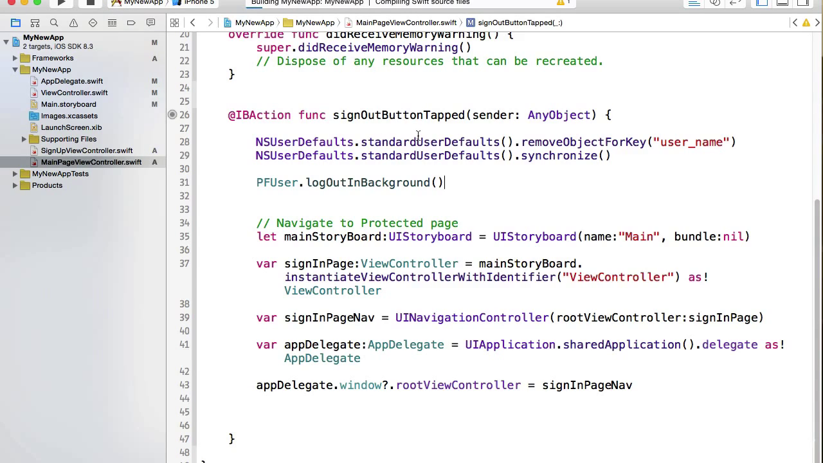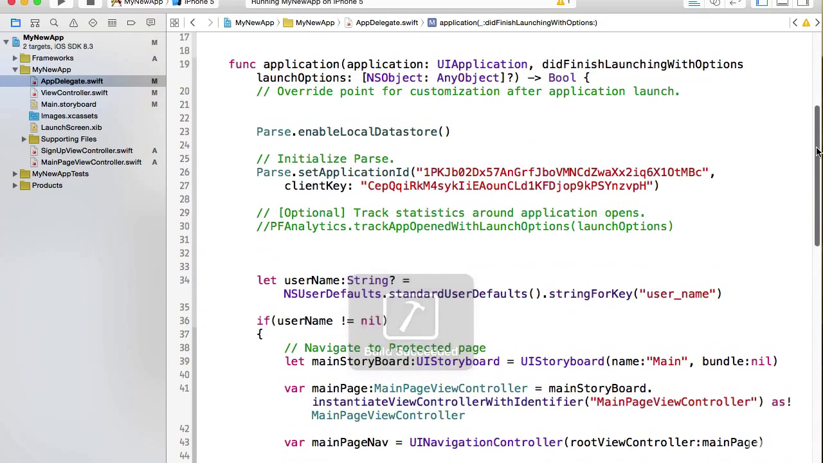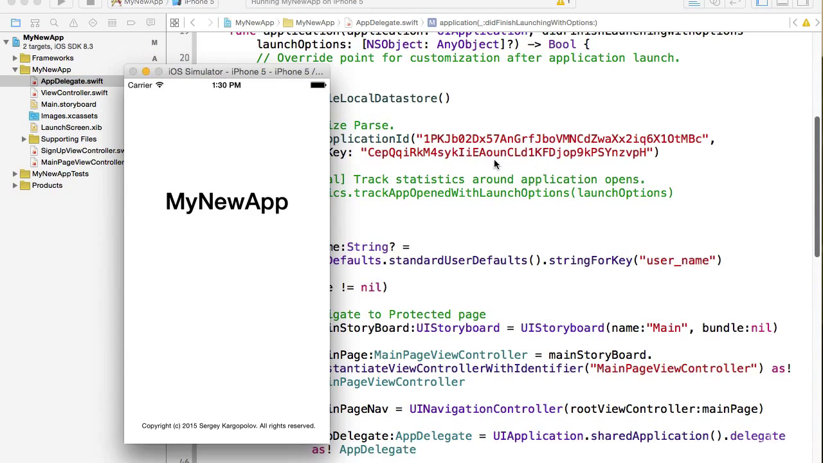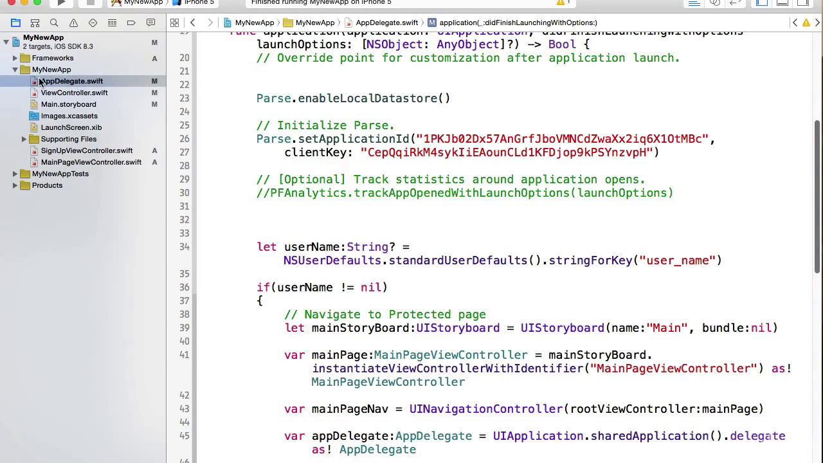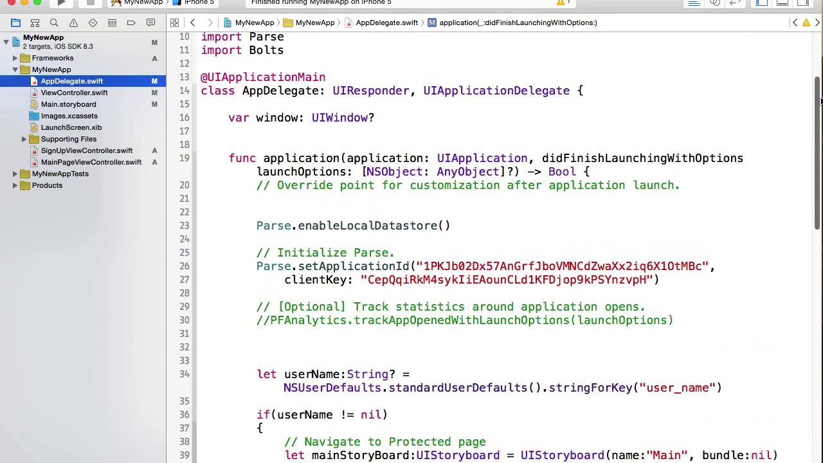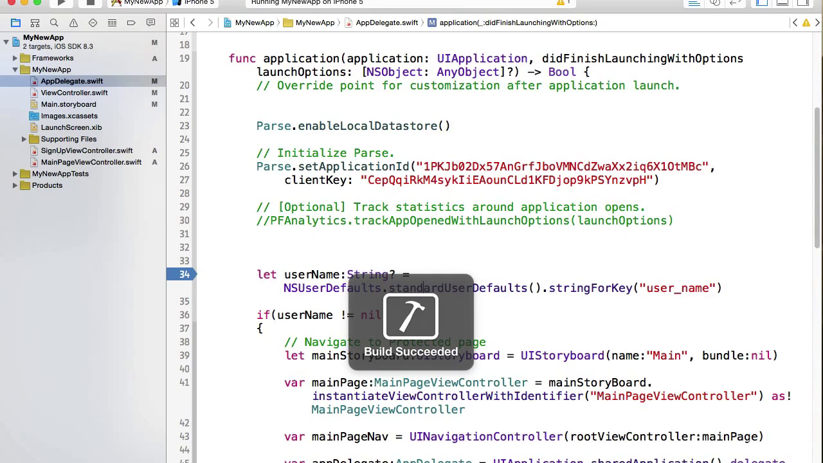So I will run it. Because NSUserDefaults has username, it should start with the protected page we logged in earlier. Yes, so we're starting with main page, and I'll put a breakpoint in app delegate. Are we in app delegate? Yes, we are in app delegate, didFinishLaunchingWithOptions. So I'll put a breakpoint here and start application again.